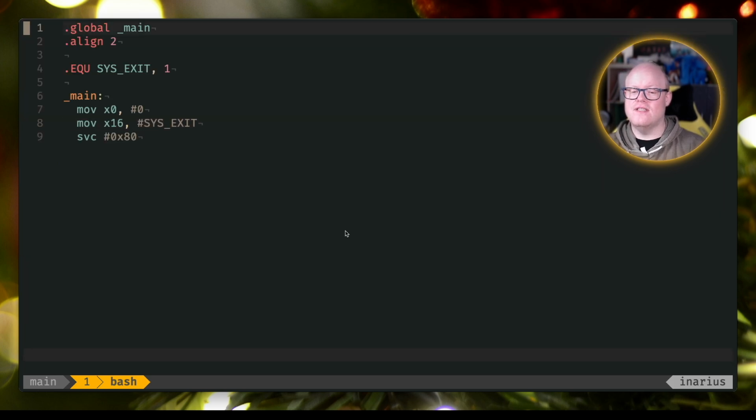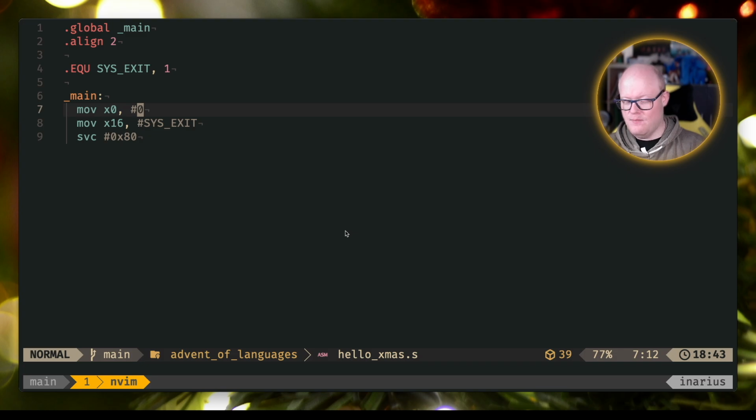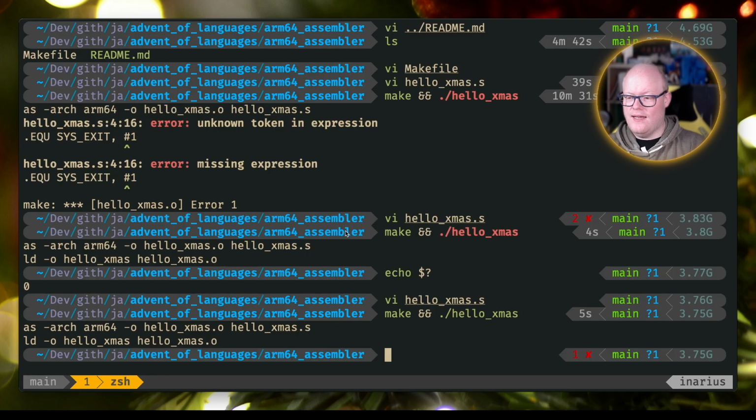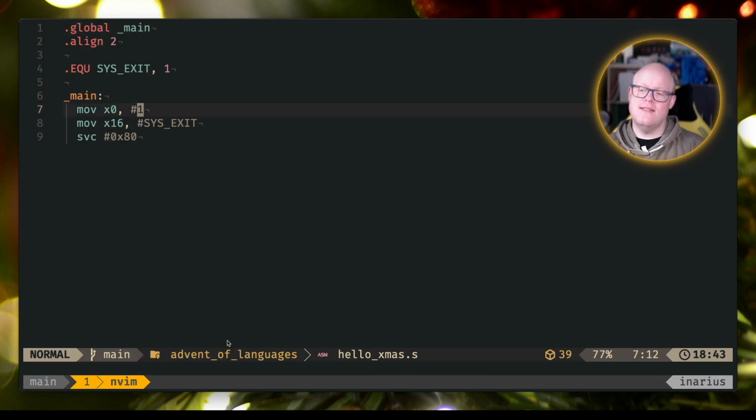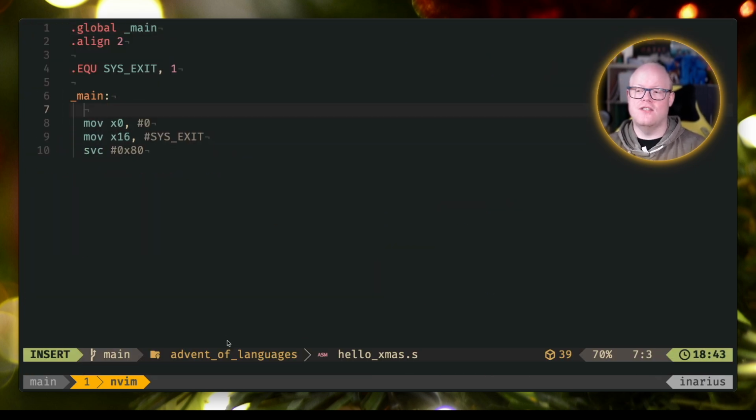Let's see if this really worked by simply exiting with, for example, an exit code of 1. So let's make this again. Let's see the exit code. And as you can see now, the exit code is 1. So our code actually works. What we have done is a syscall into our kernel to exit our program. Okay, I see. That's not very much. So we need to do some output there, but we have done quite something neat there.